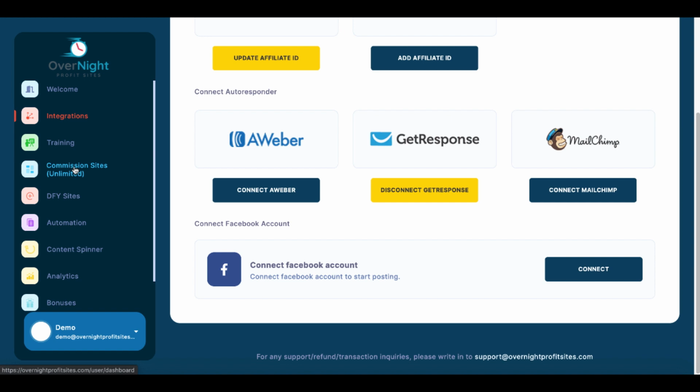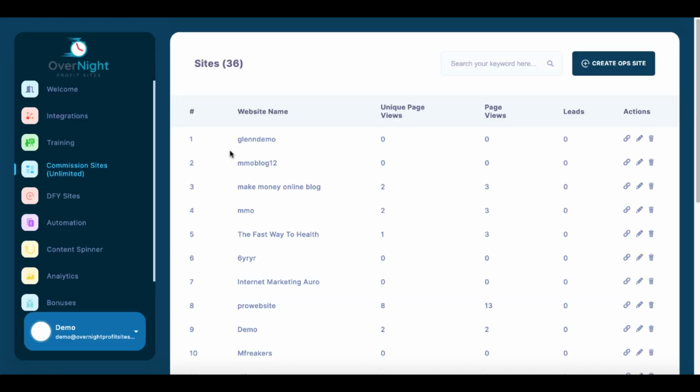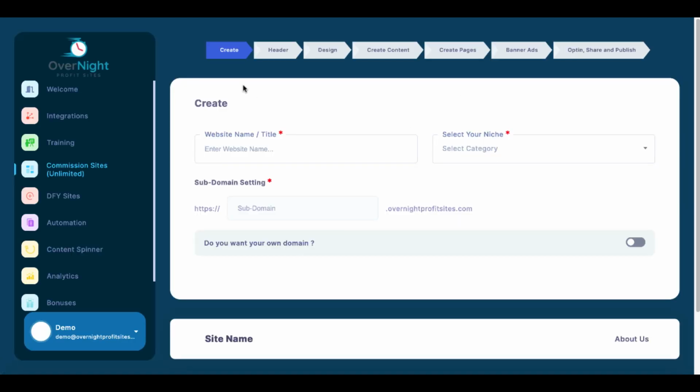So you come down and you go to commission sites and you click on commission sites, and you can see here you can create a site. You click on this button, it launches the site builder. You have to create a header, you have to design the page, you have to create the content, you have to create the pages, you have to create your own banner ads. Then you have to set up the opt-in, the share, and then you have to publish this page. If you were going to go to all this trouble to create and do every one of these steps, let me ask you a question. Why would you not just do what every other marketer does, to include this marketer, go get hosting or buy a page builder and create your own product and or create your own real affiliate marketing site?